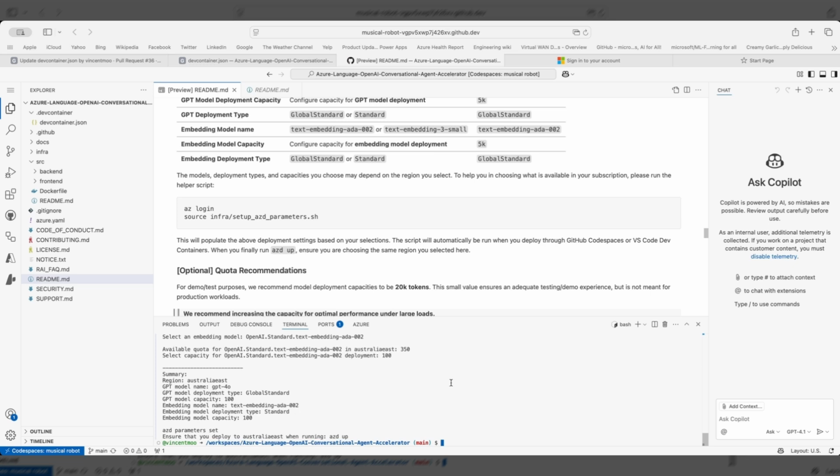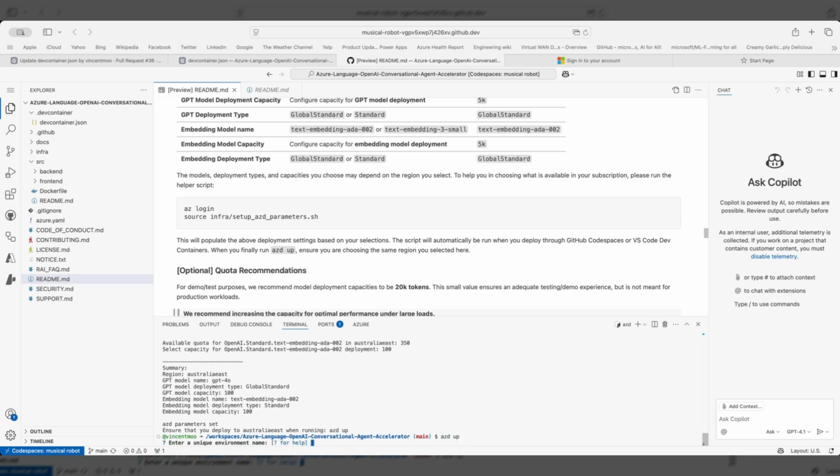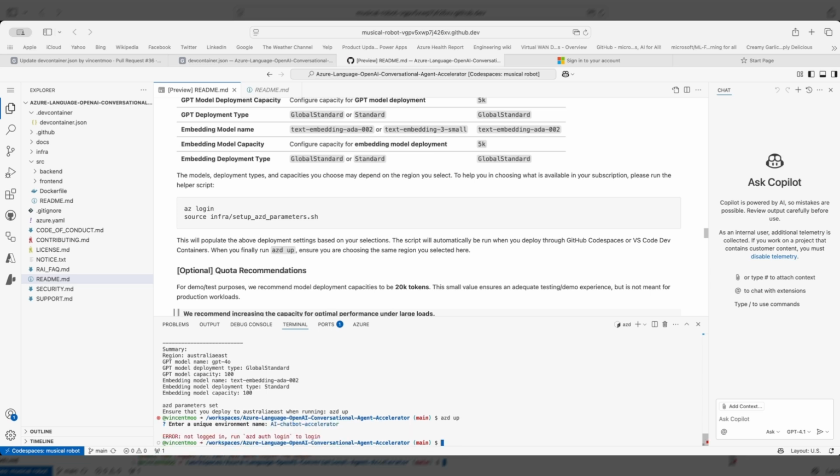Next, you simply need to run azd up. Then you can give the environment a meaningful name. Maybe just give it AI chatbot accelerator. Oh, yeah, you've got to run azd auth login first.